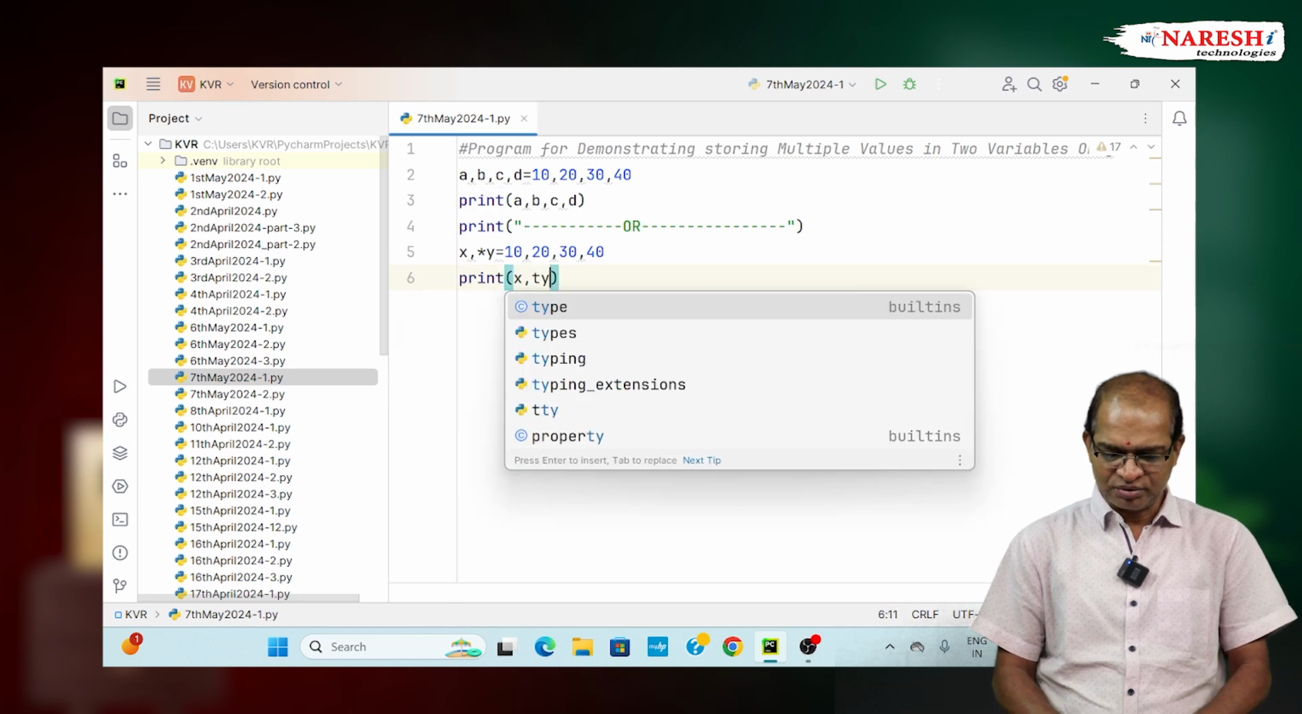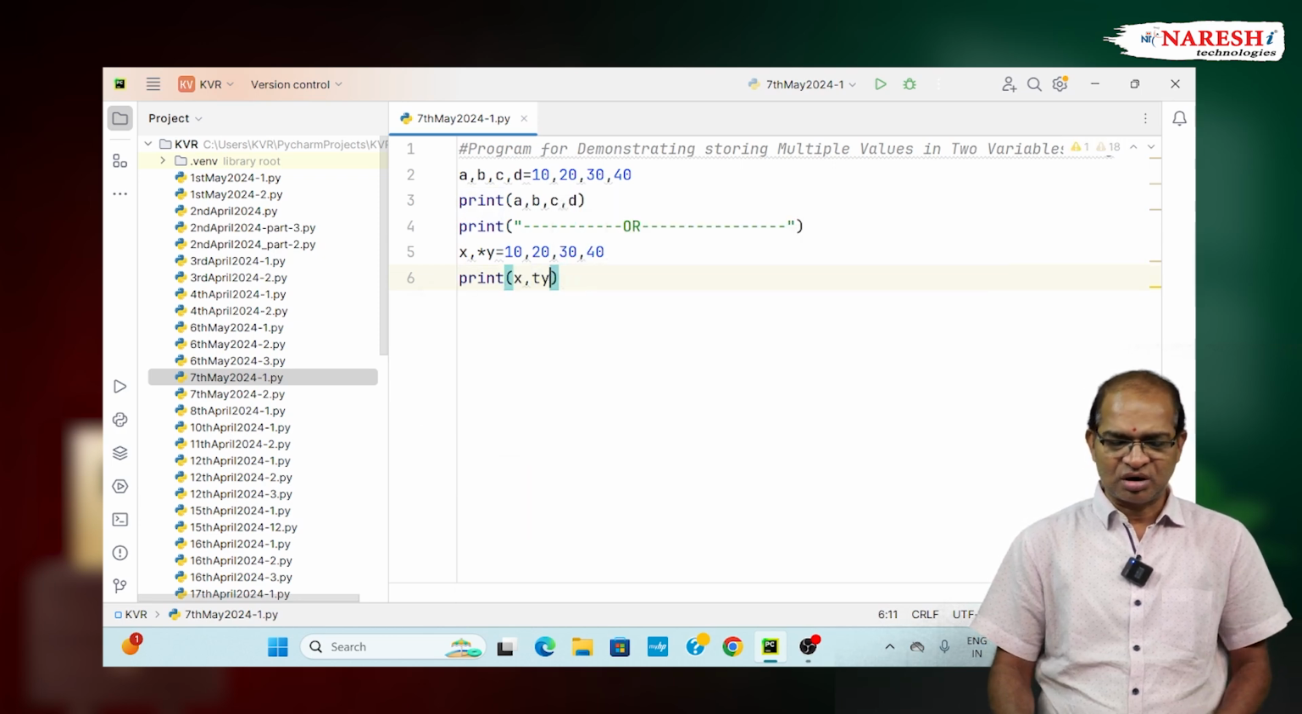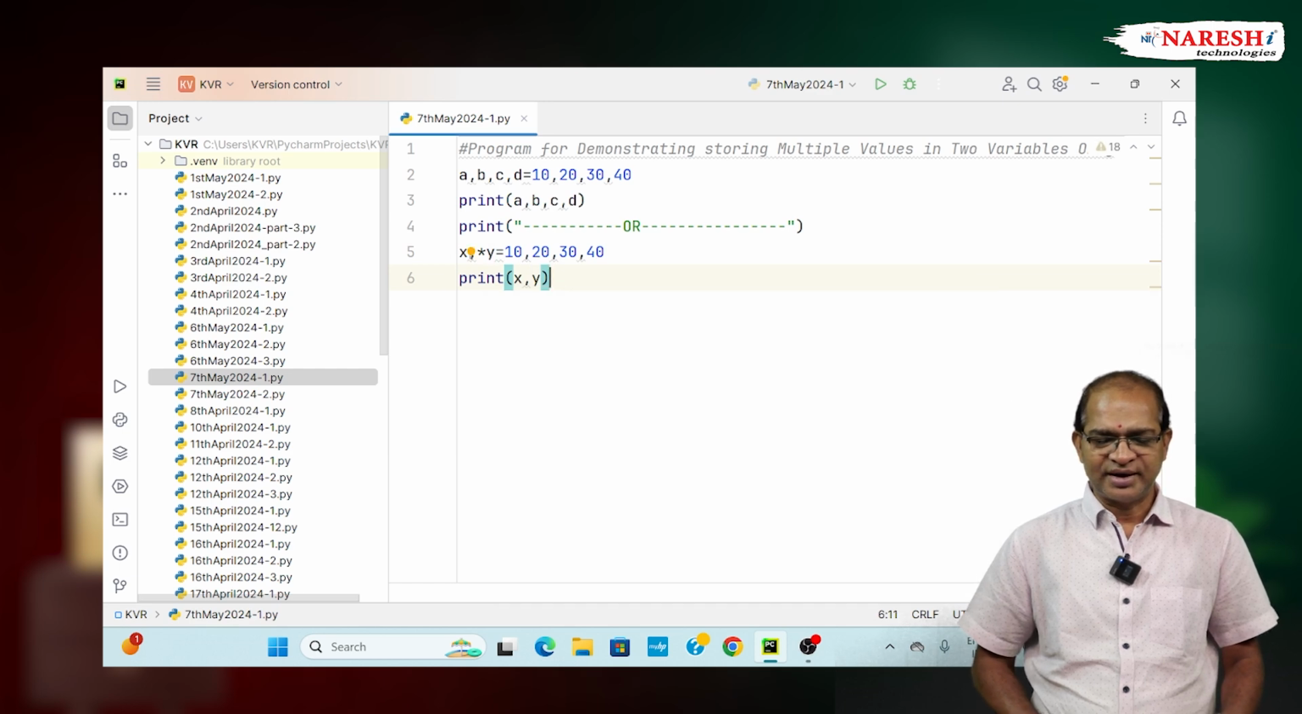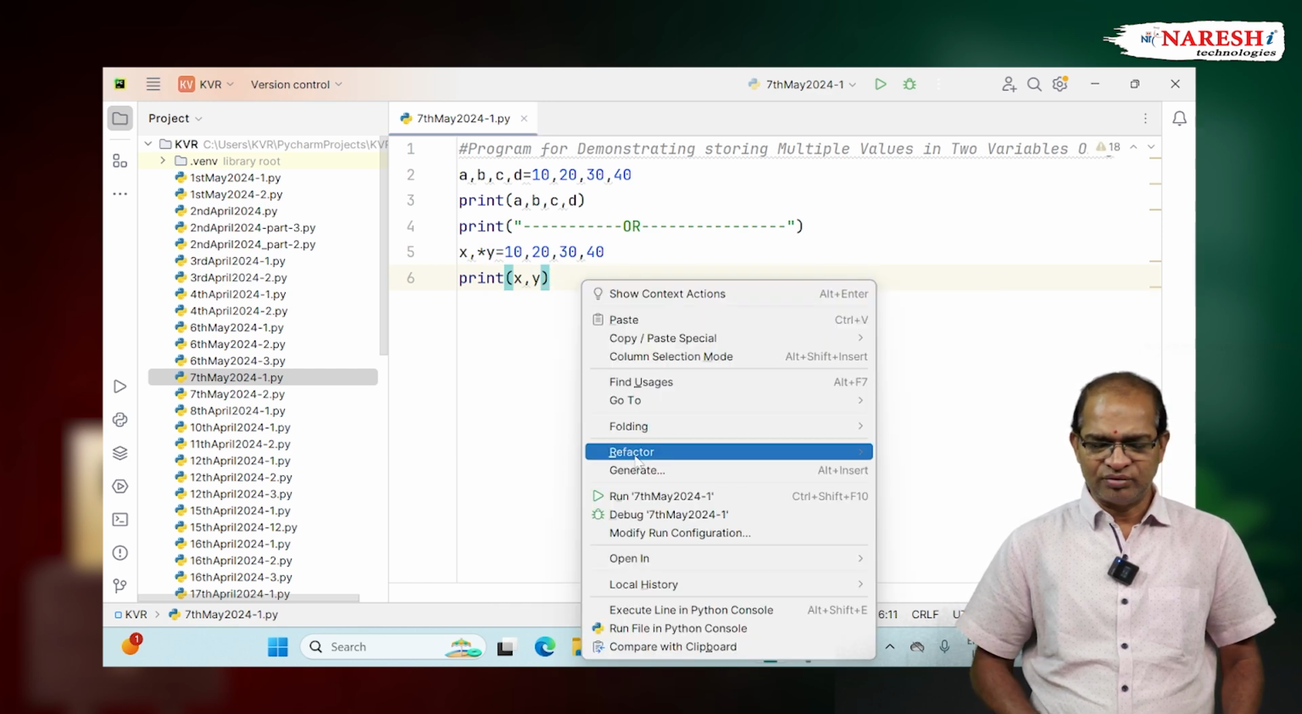Print x, type of y, x, y. It will print all the values. 10 is stored in x, and 20, 30, 40 are stored in y.